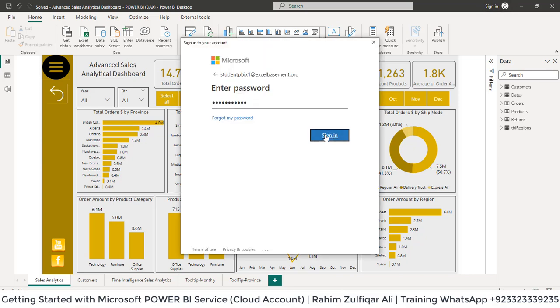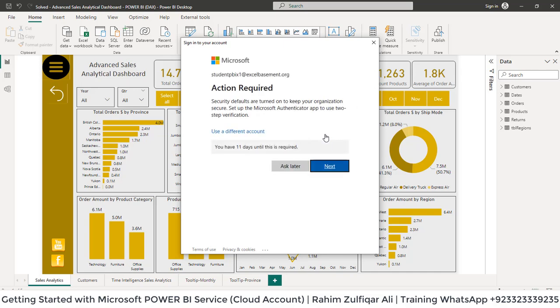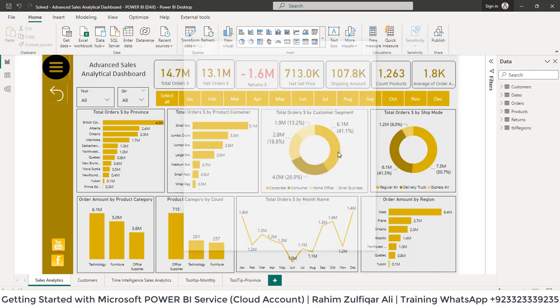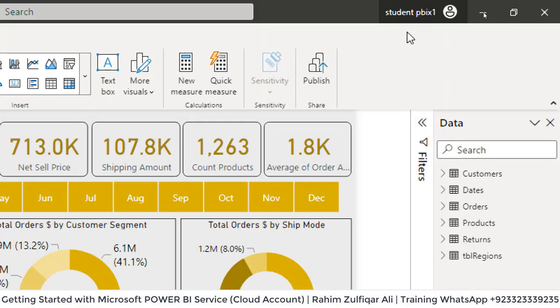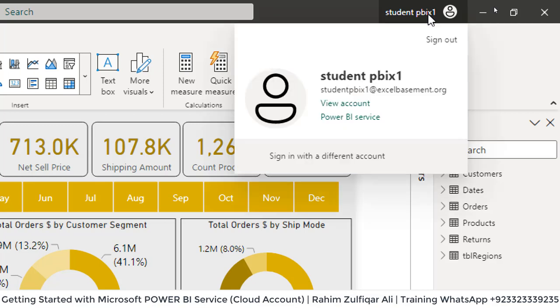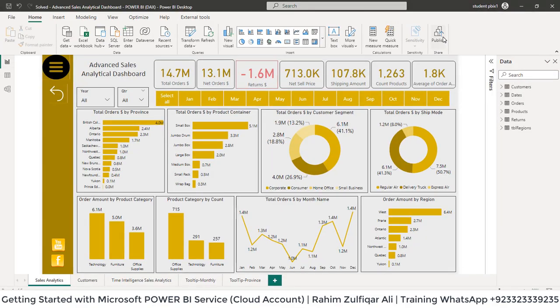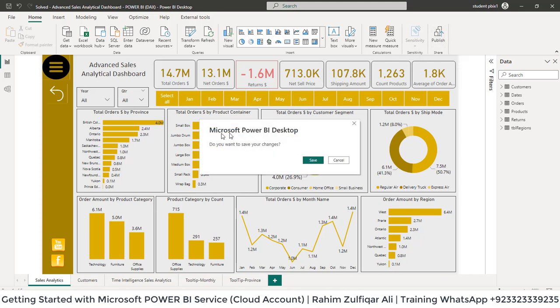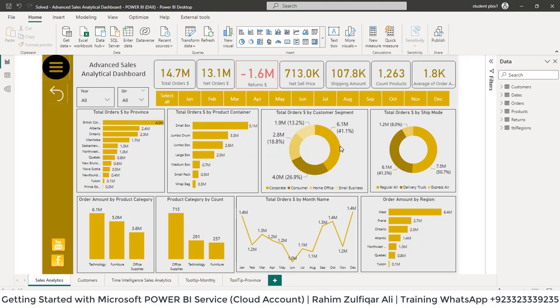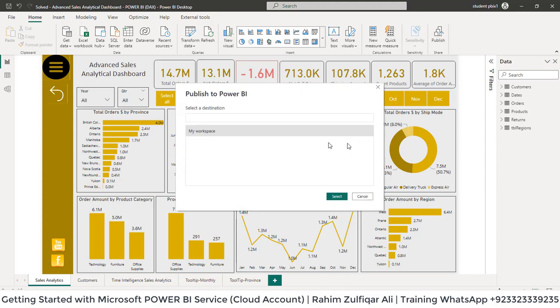Click on sign in. Ask later. Alright, so now you can see on the top right side that it's written student PIBX1. When I click on it, I have successfully signed in my desktop version with these cloud account credentials. Okay, now it's time to publish this report. So I will click on publish, and it asks do you want to save changes? Save it.